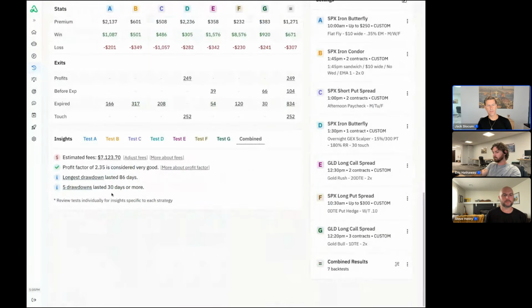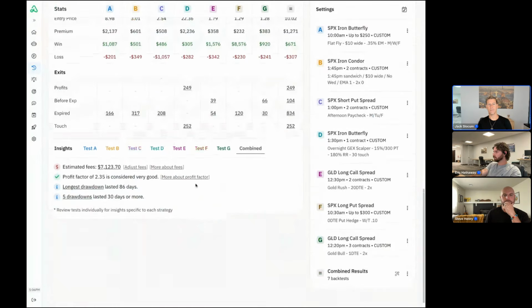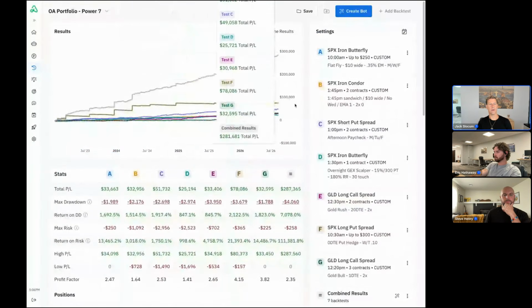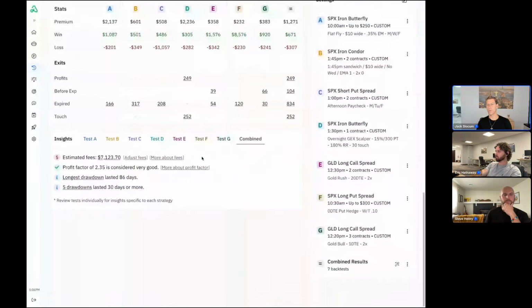But this strategy had a drawdown of 86 days. So regarding what Steve was just saying, this is an amazing set of results with a great profit line here, but it still had a drawdown of 86 days where it was not profitable. So starting something up and running it for a month, or definitely 2 weeks, and saying it doesn't work is a surefire way to lose for sure.